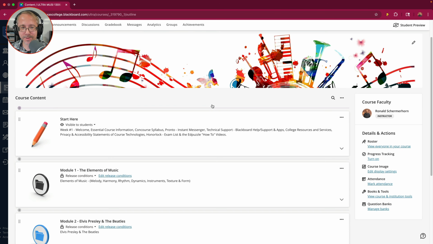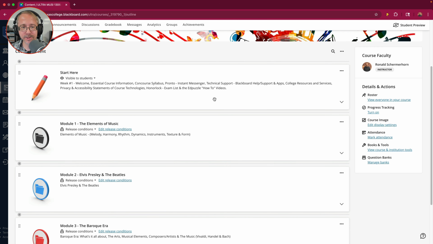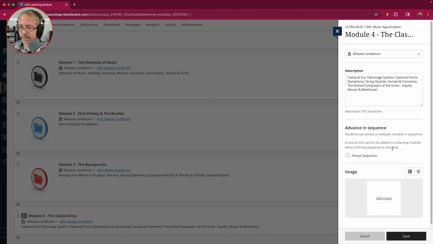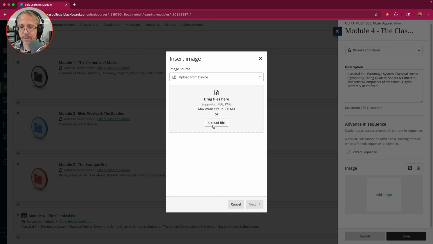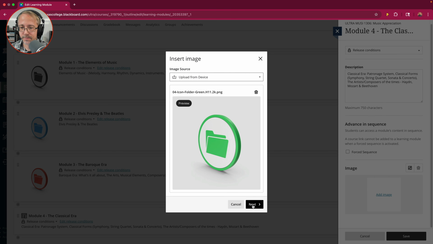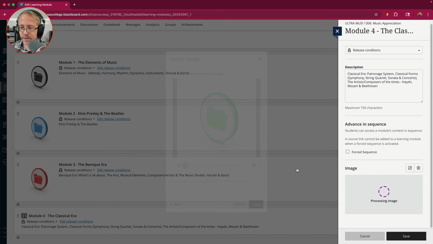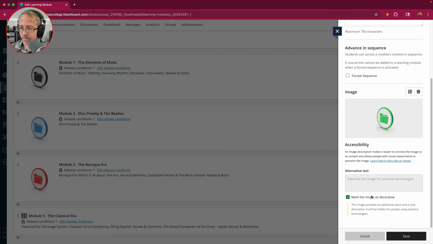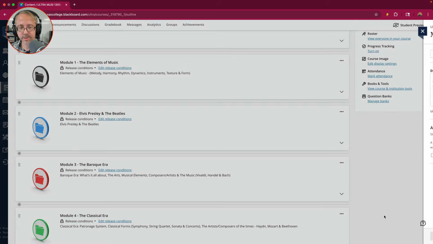All right, we're almost there. Course banner image. Start here, pencil, module 1, black folder, module 2, blue folder, module 3, red folder, and I want to get module 4. Okay, upload a file, and we're going to use the green folder. Everything looks good. Okay, description looks good. Accessibility, mark the image as decorative. I'm going to save it.